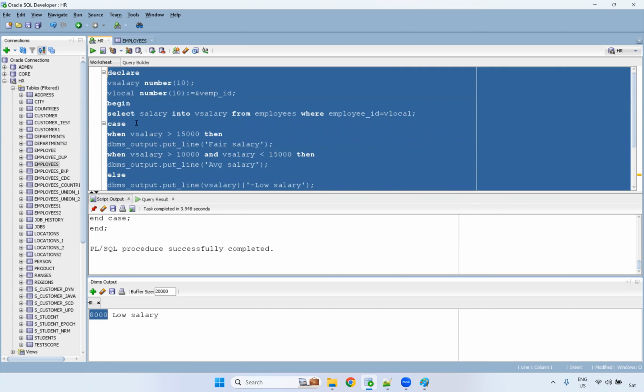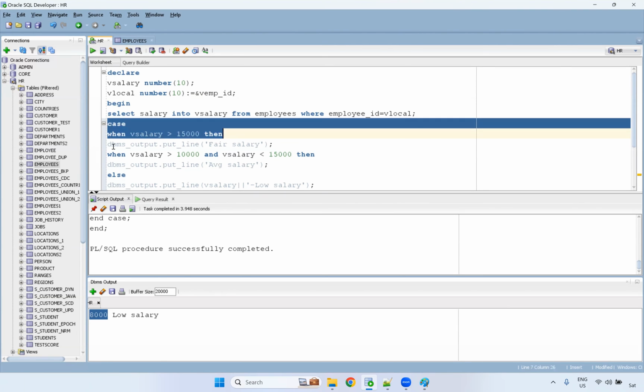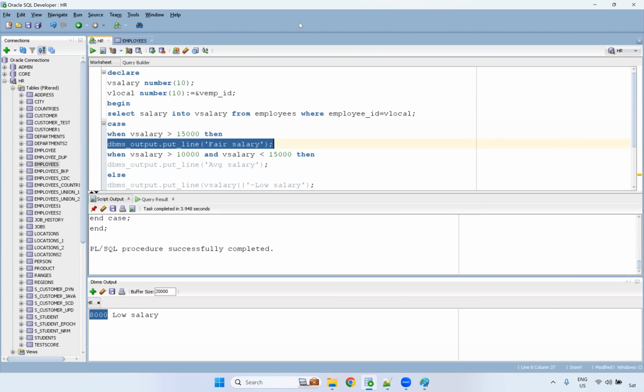Case we are writing. You can ask me the same question: we have the same type of case statement in SQL also. Then what is the use of case statement in PLSQL? In an SQL statement, the case statement is used in select only, right? But here, based on some condition, you can do some DML operations. You can write a select statement, or any other DML statement also.